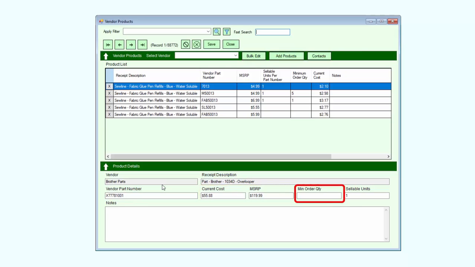The min order quantity defines the minimum number of units that you can order from the vendor. When you place an order, the program will check to make sure you don't try to order fewer units than this. Some products are sold in boxes or other lots of multiple units. For these products, enter the number of units per box in the sellable units field. For fabrics, enter the number of yards on a bolt in this field.